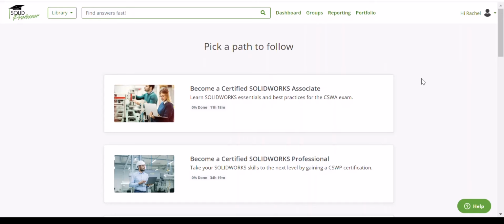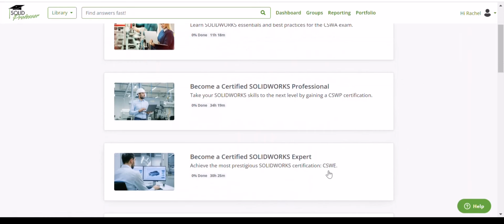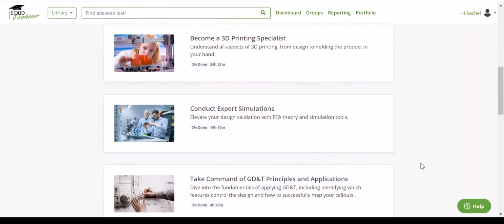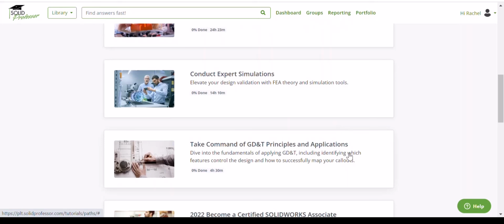So if I come in here to see paths, I've got one for each level. So the associate, the professional, even the expert. The expert level is the only one that the vouchers don't cover, so keep that in mind. And then there are a couple other learning paths here that are not for a specific exam. They're just collections of lessons on that topic. So for example, this expert simulations path takes you through those FEA background and theory and then into the SolidWorks simulation tools. And the GD&T path is also very popular. That's just all the GD&T coursework in one easy to follow place.